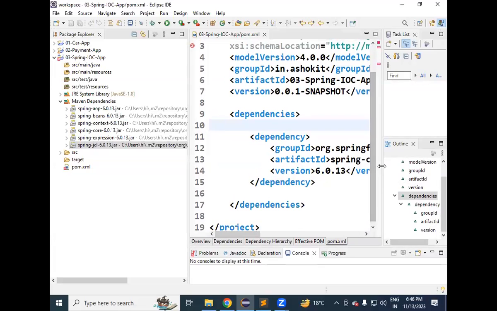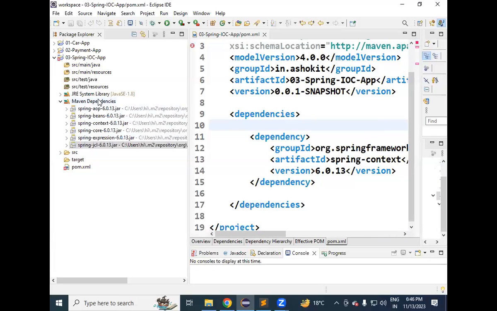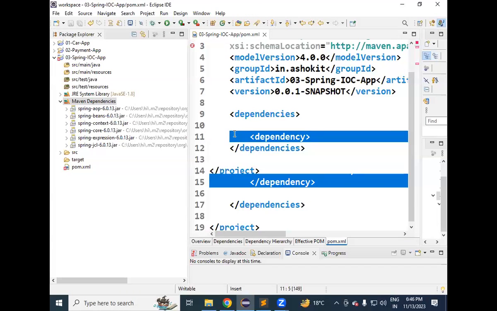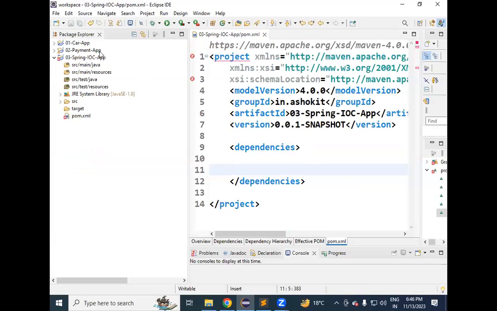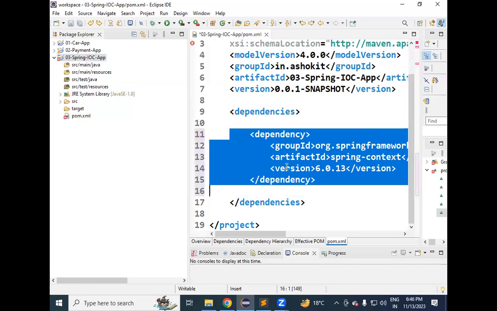In our project, Maven dependency is added. Now see, inside the project directory, Maven dependency is available. Let me remove this dependency. If I remove the dependency, what happened? Are the jar files available or removed? The jar files are removed. Now let me add the dependency.